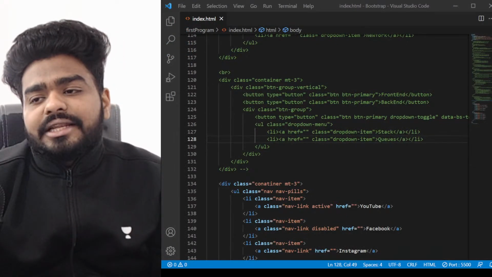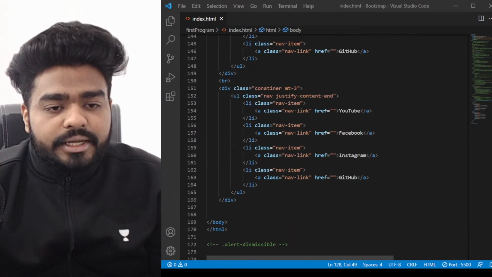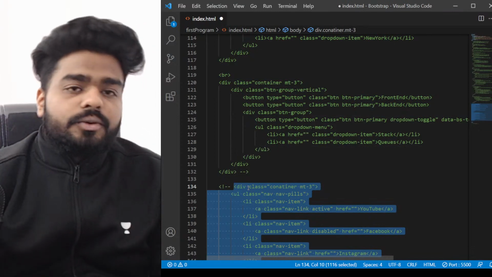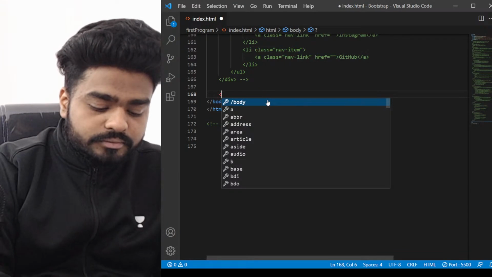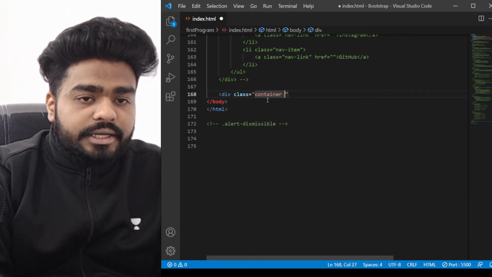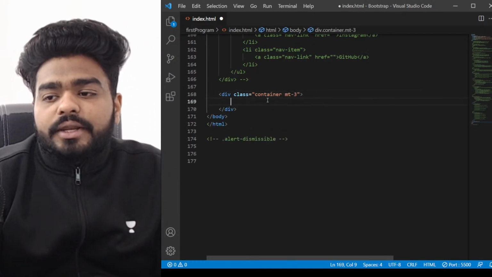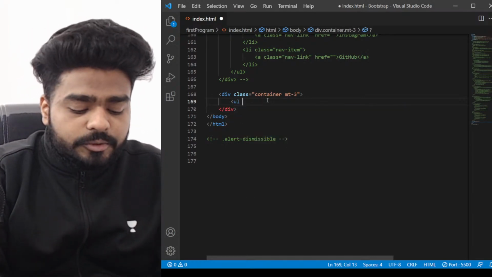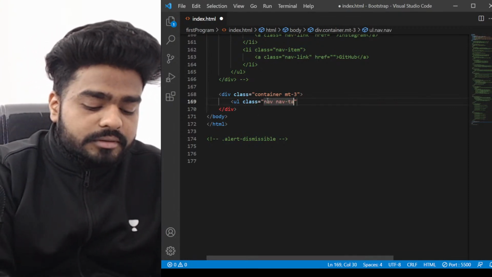So here, that's a long code. So let's try to understand in a much better way how we will do it. I'll just comment this up because we are going to create a new code. So we'll see how to do this. First thing first, we are going to just design our container. Inside this, we are going to create our bars. So we'll have our class nav-tabs.